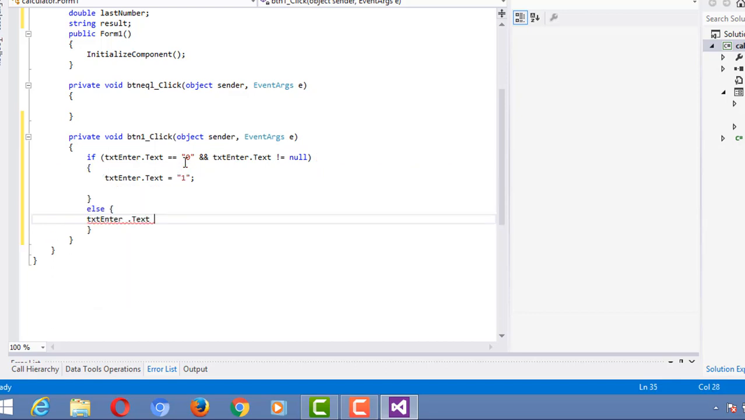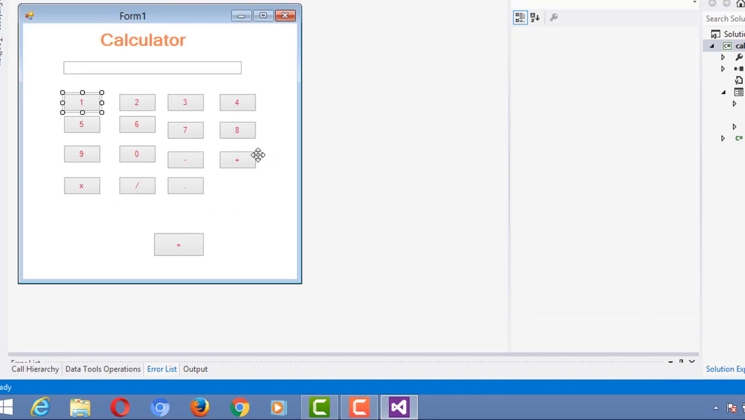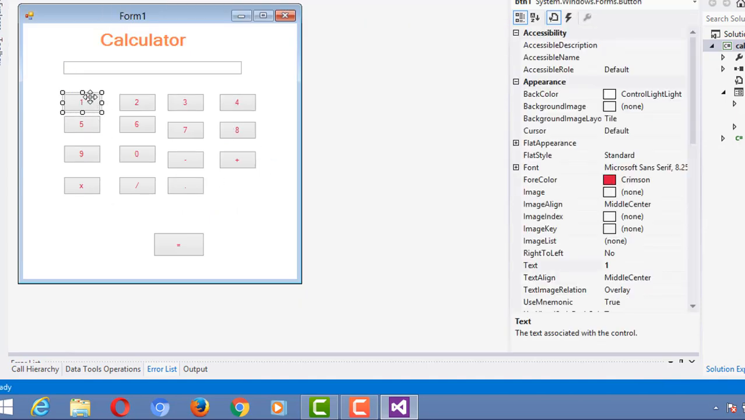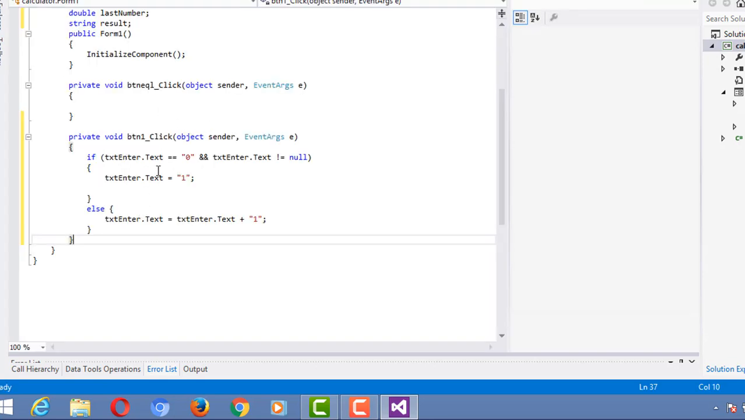The text box should have something. What we are having here is 1, so this should be taken first. It declares that when the button is pressed, it will override this line. And if the text box has something remaining, it will put that within this and add it, so the value plus 1 will be added.